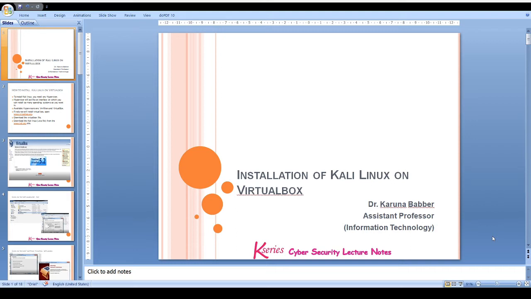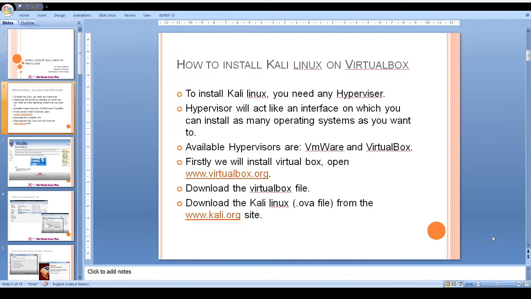Today's session is on installation of Kali Linux on VirtualBox. How we can install Kali Linux? To install Kali Linux, we need any hypervisor. Now, a hypervisor acts like an interface on which you can install as many operating systems as you want to. You may install Windows operating system on your hypervisor, or you may install Linux operating system.